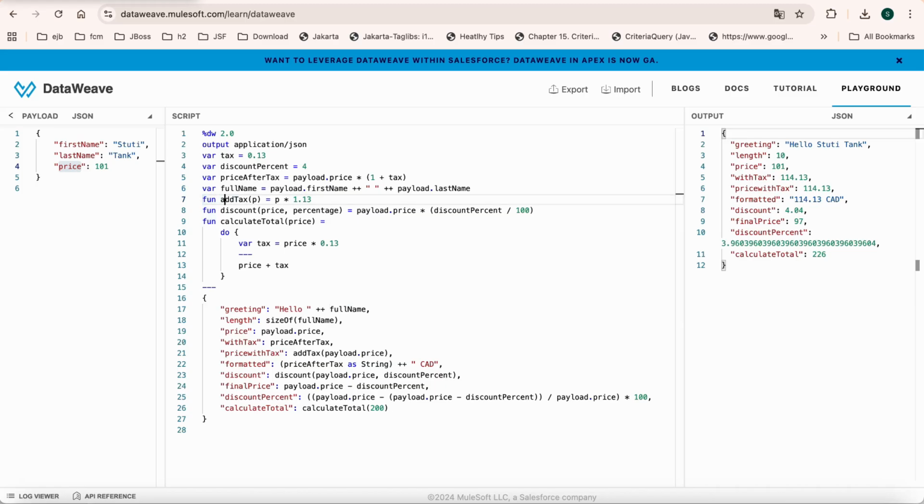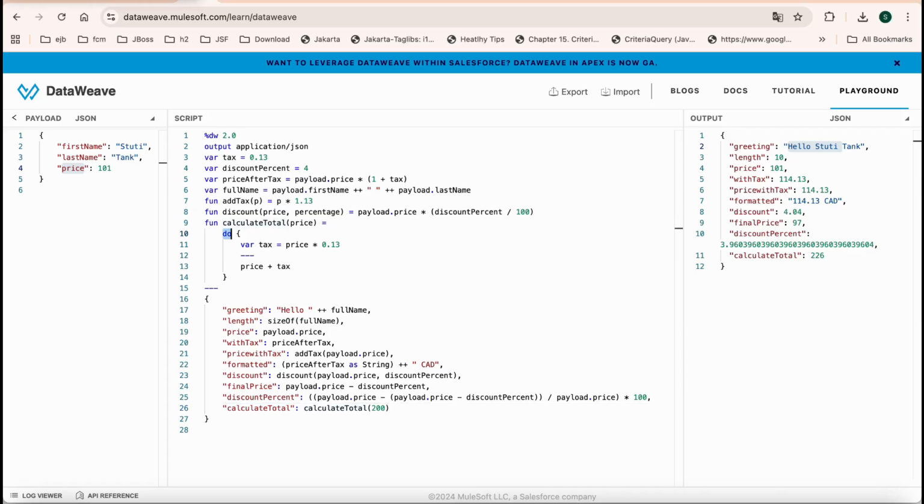Step 2. Creating reusable functions. Next, we define a few functions using the keyword fun. Add tax calculates the price including tax for any input price. Discount calculates a discount amount based on discount %. Functions encapsulate logic so you can call them anywhere, improving readability.